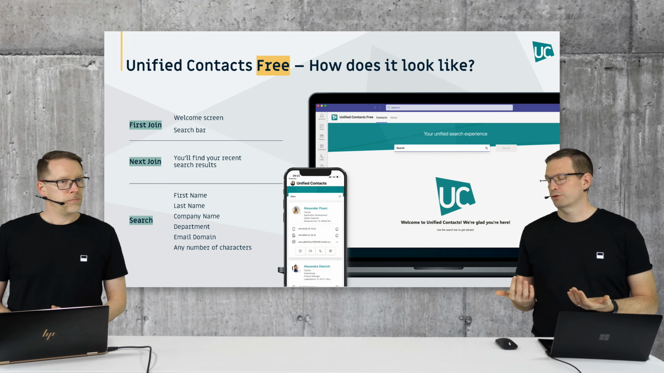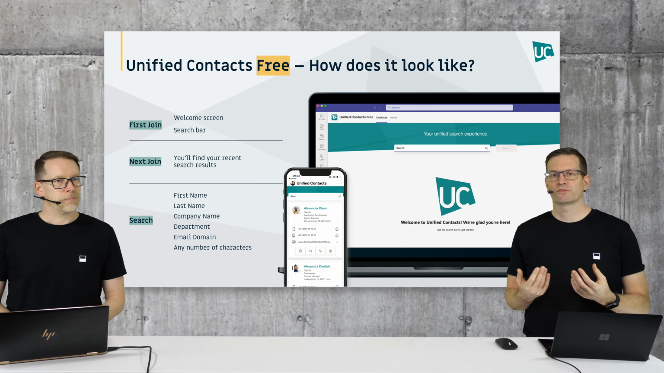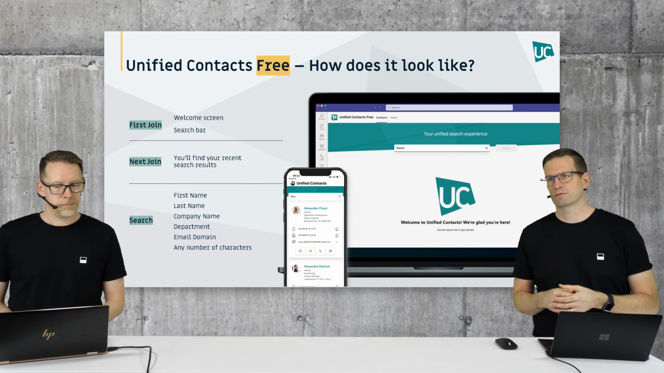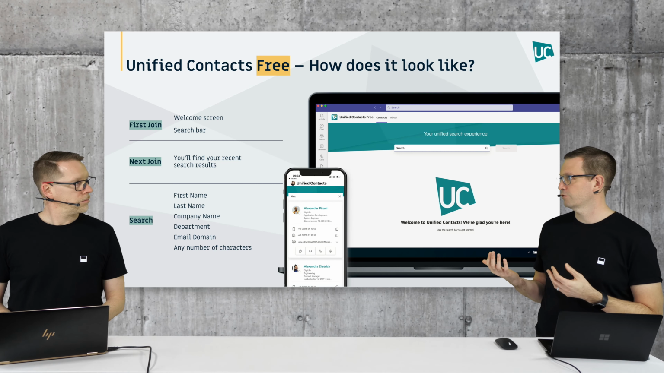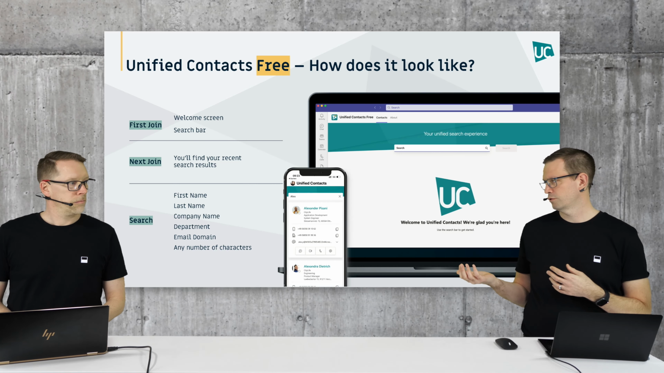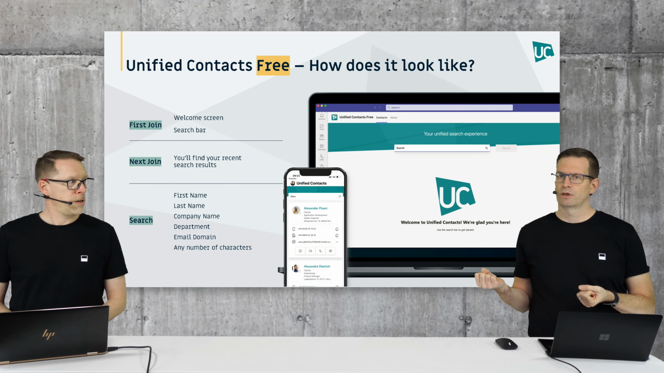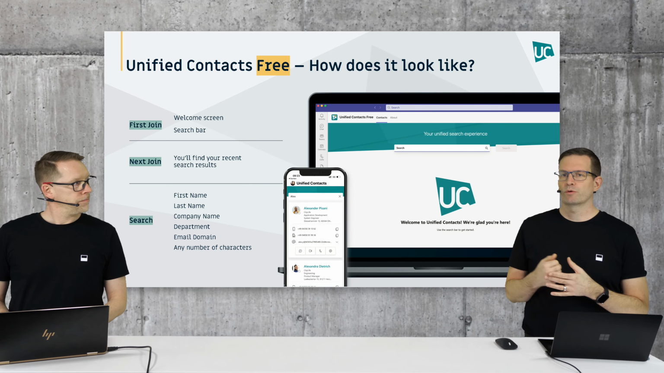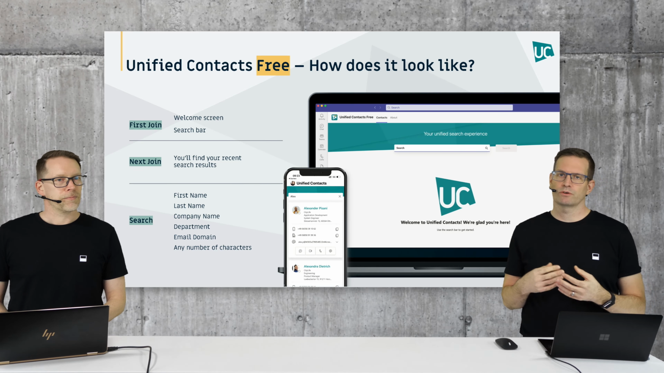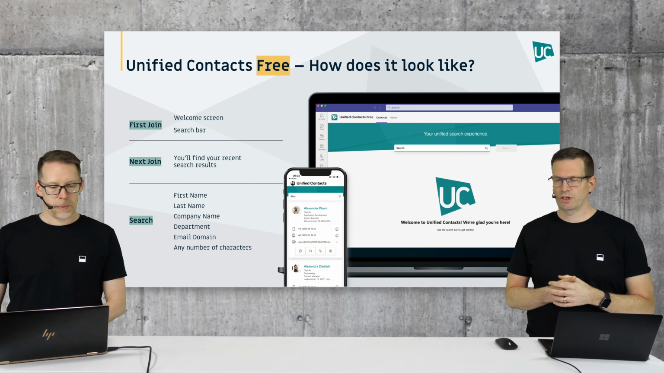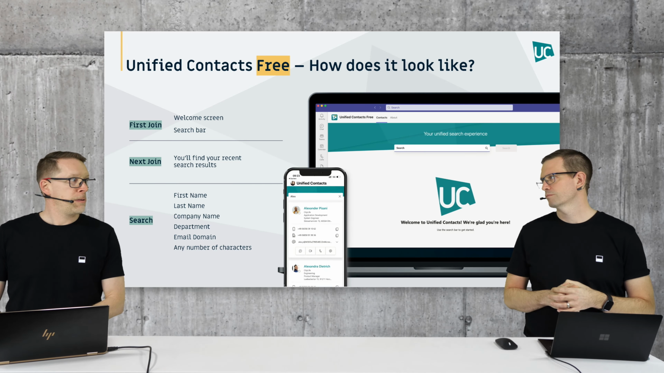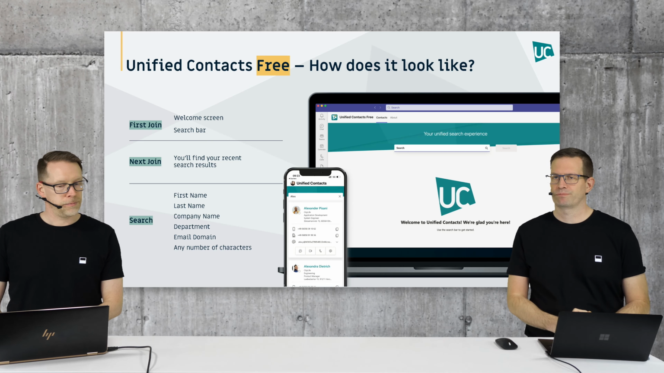As a search parameter, you can use the first name, the last name, the company name, department, email domain. So there are different options. If I'm correct, Microsoft Teams just searches for last name and first name. And here you already have some benefits because we can search for the company name, for example, or even the department, which is quite important.